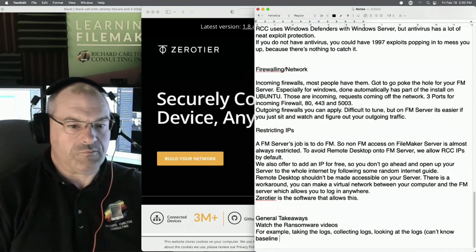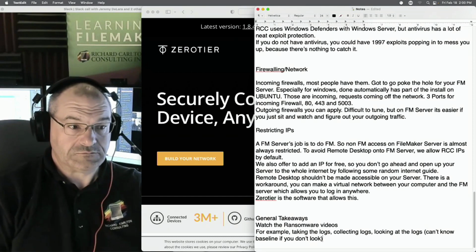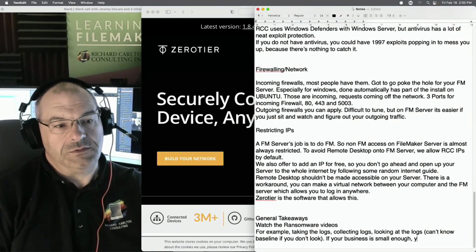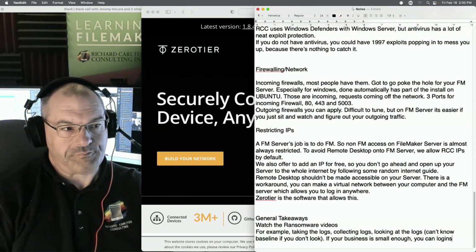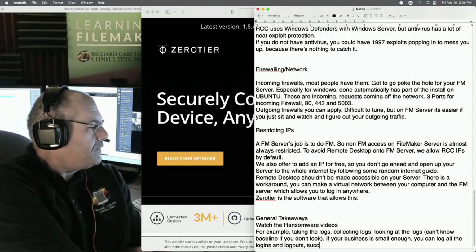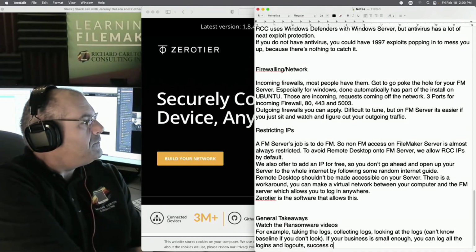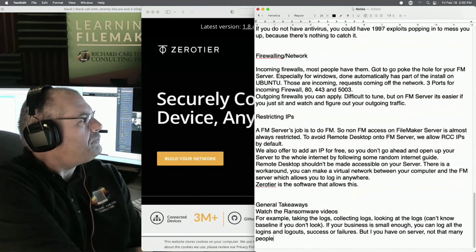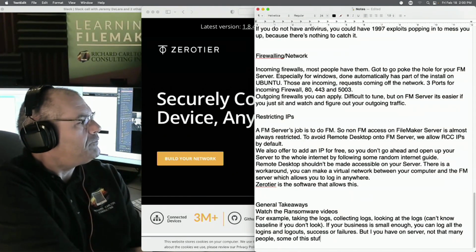Also, if your business is small enough, you can log all the logins and logouts, successful or failure. Some businesses can't look at all the successes, it'd be too many, and you need to be looking at the failures. But if you have one server and there's not that many people involved, some of this is tractable, where you can look at the unfiltered fire hose and have a really good idea of what the business is doing.